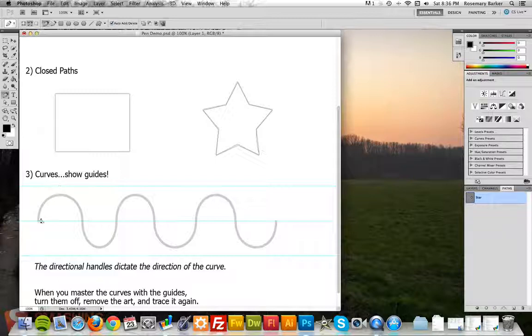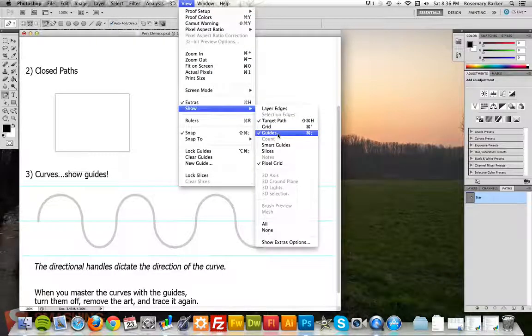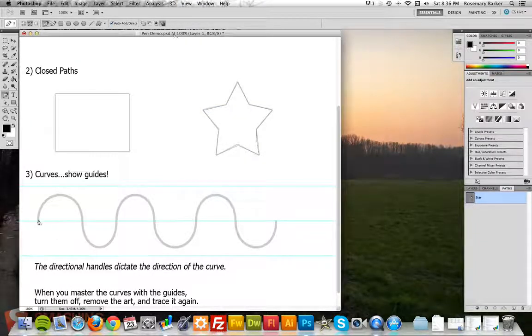So scroll down to number 3. If you can't see the guides, make sure that you show those at this time. You can go up to View, Show, Guides, or you could also hit Command or Control semicolon. On the left-hand side of the curve, click one time and hold, and then drag up to the guide.